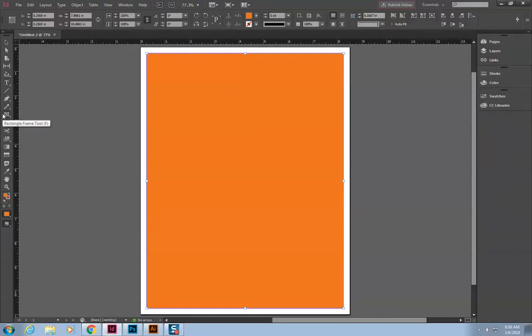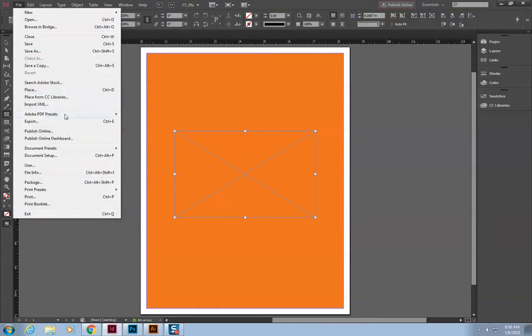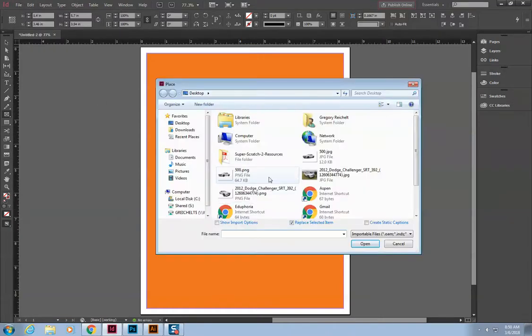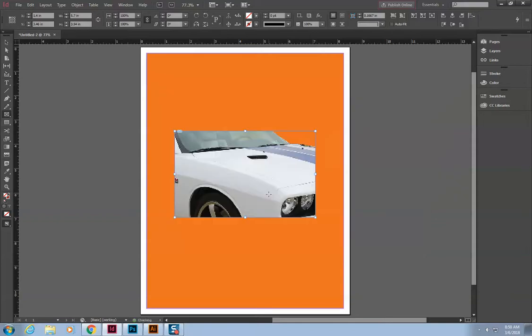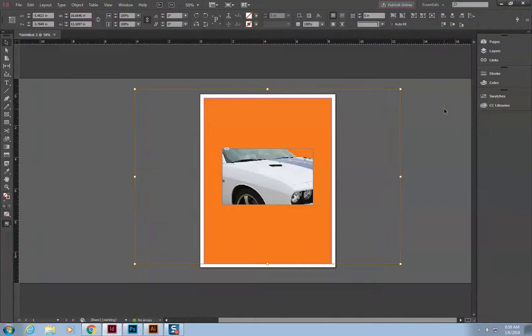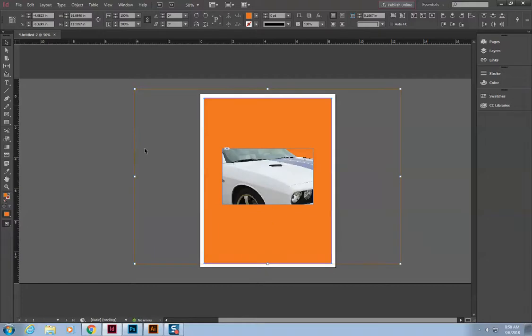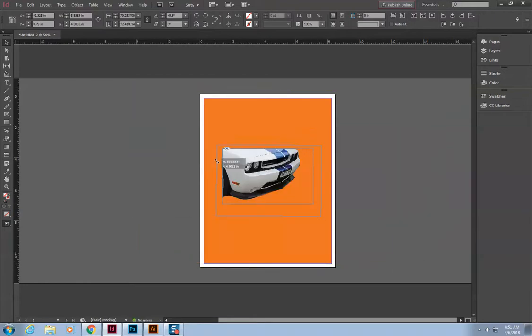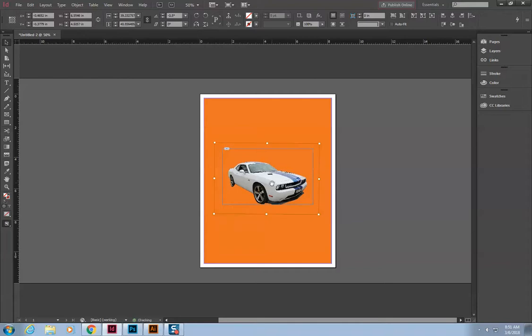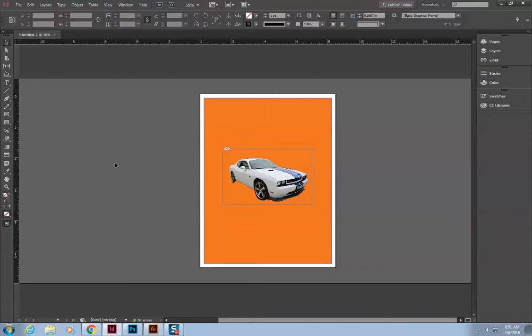I'll create a rectangle frame tool right here. I'll go File, Place, find that PNG file that I just saved, and then I can double click on this image. It's too big, so let's just go ahead and bring this thing down. There we go. Okay, let's just fit this into here. Alright, and then there we go.